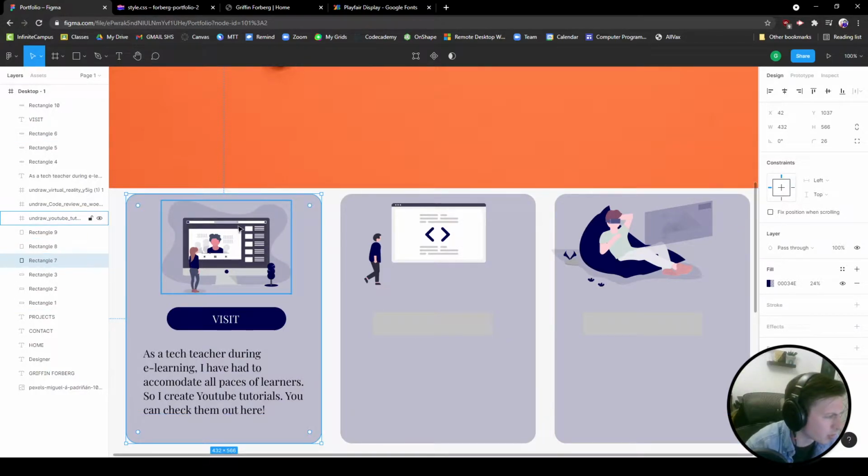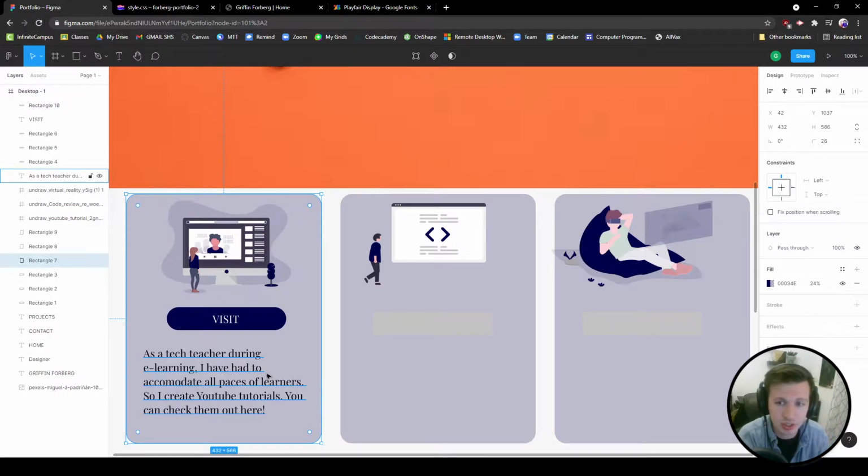So what we're going to do is throw these cards each inside of their own cell inside of a grid. So that's what we're going to do. We're going to use CSS Grid to format this in the way that we want.